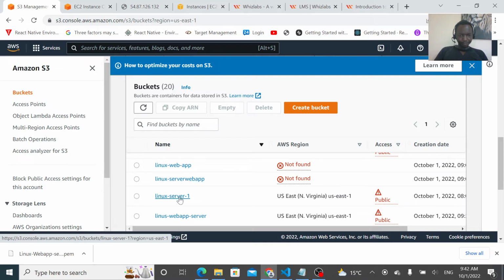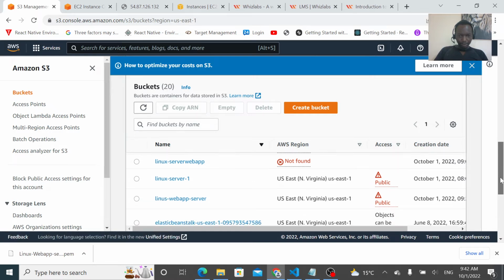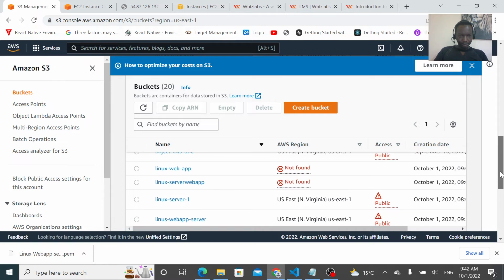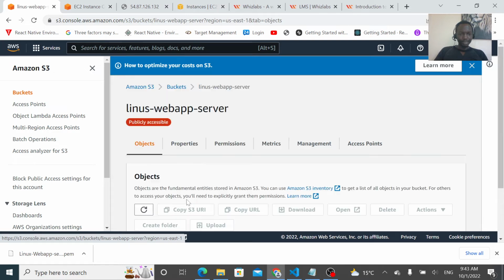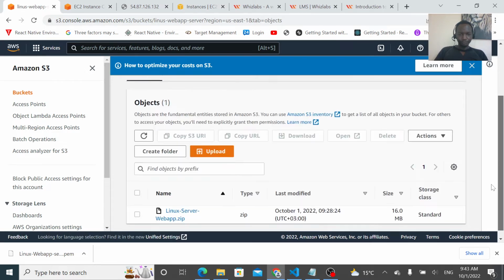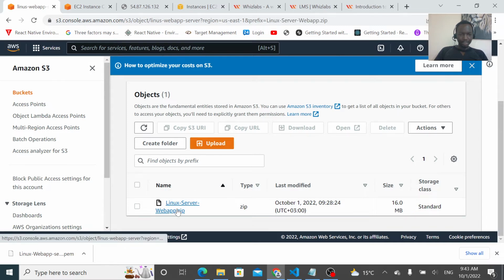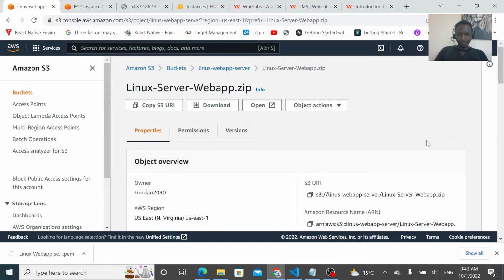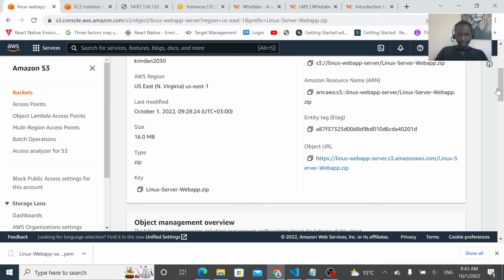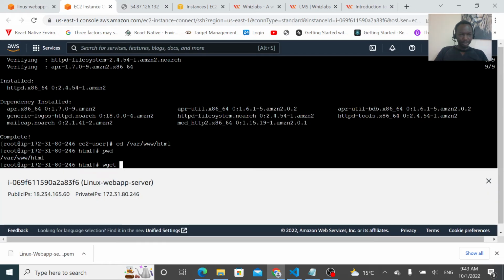We can check server. So we can go with this one. This is our new bucket, and this is the zipped file that we uploaded. So let's get the URL. This is the URL. Copy. Then on our command, we are going to paste it there.